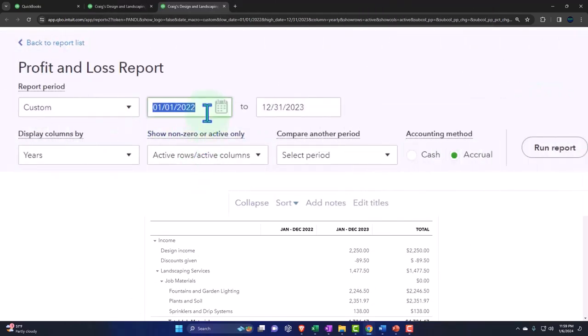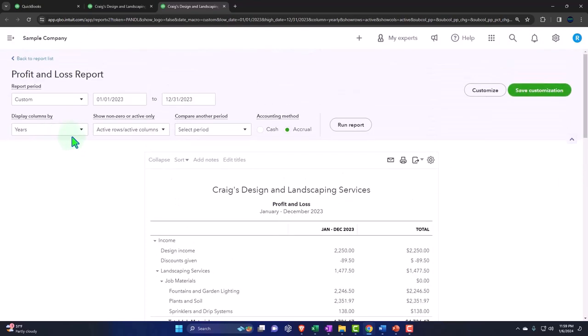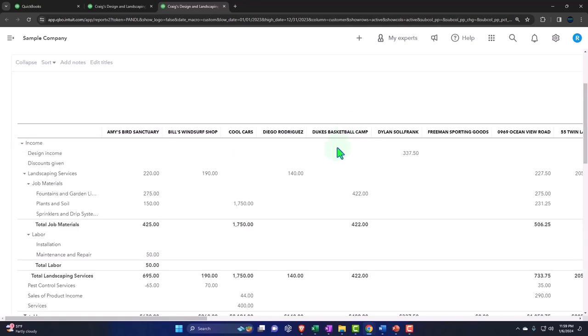Let's bring it back up to 2023. And then we have the customers. Now this is kind of strange. They have it in the display columns area, which you kind of think of as like time frames, but this is by customer. So if I run it by customer, then I get the customers up top.